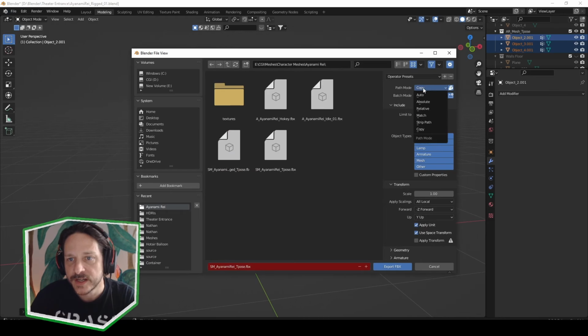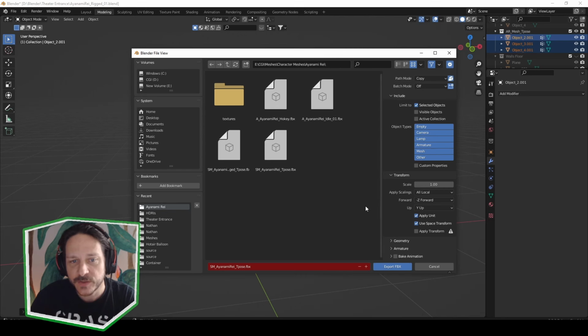From here we're going to File, Export FBX. We're going to set path mode to copy and click this button on so we can bring the textures with it. Make sure selected objects is clicked. We can turn off bake animation, we don't need that. And we're going to pop it into T-pose, which I already have here.